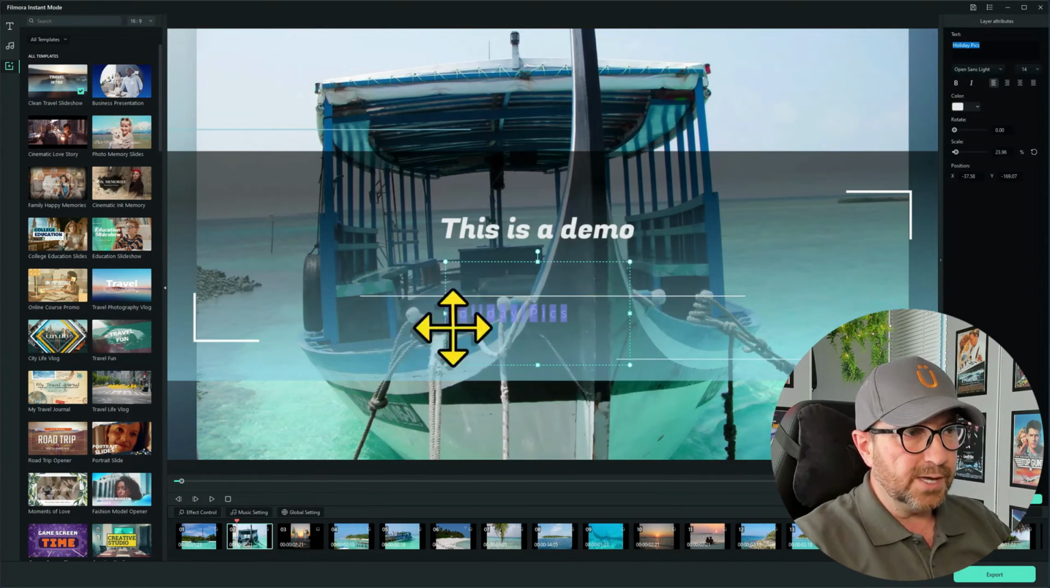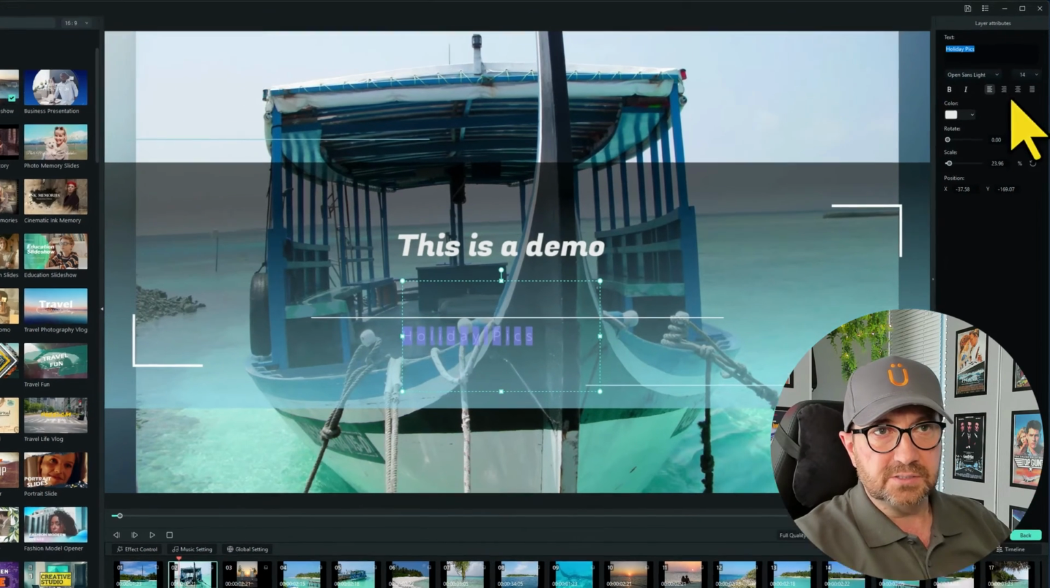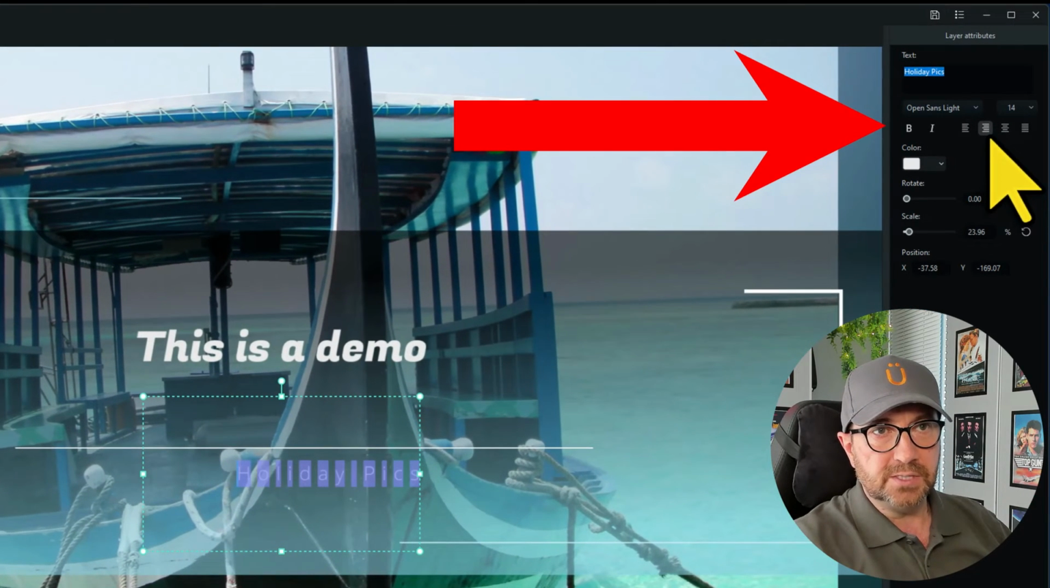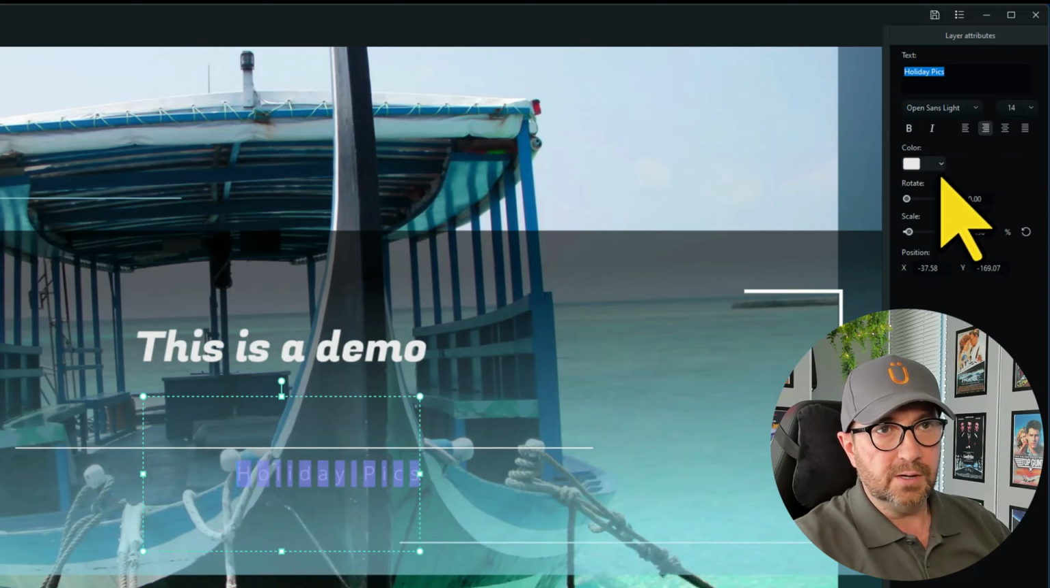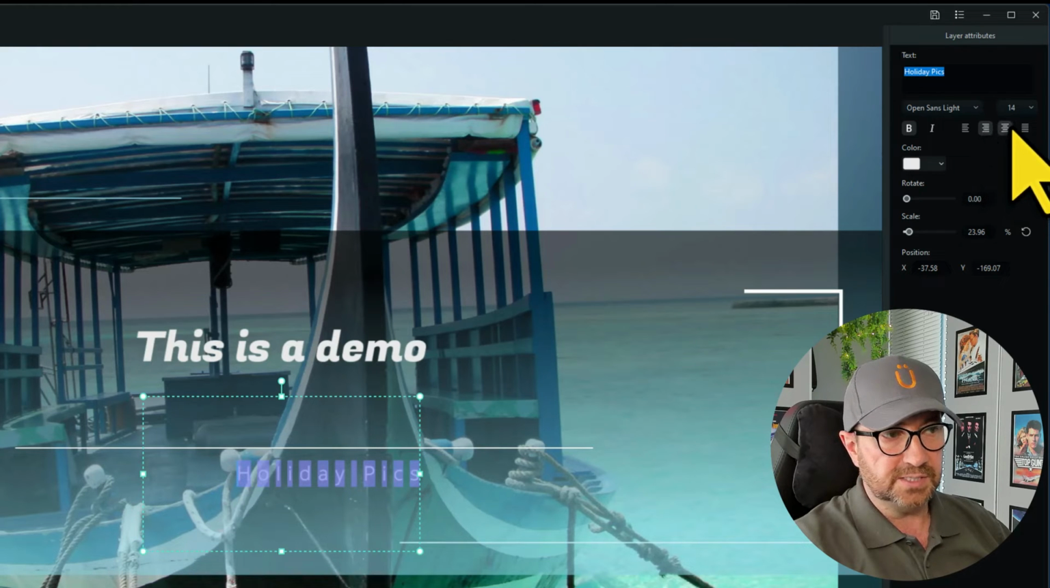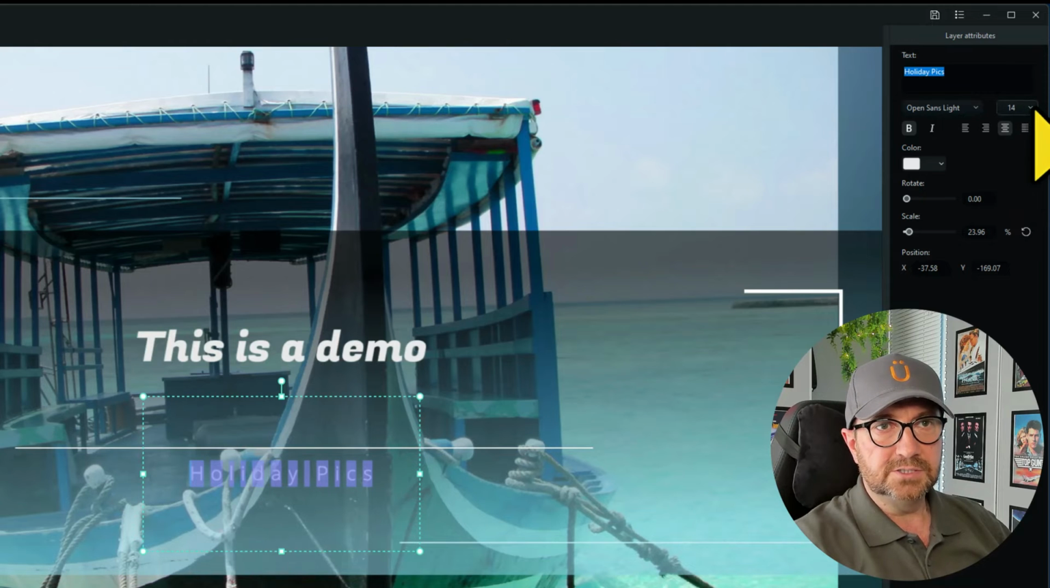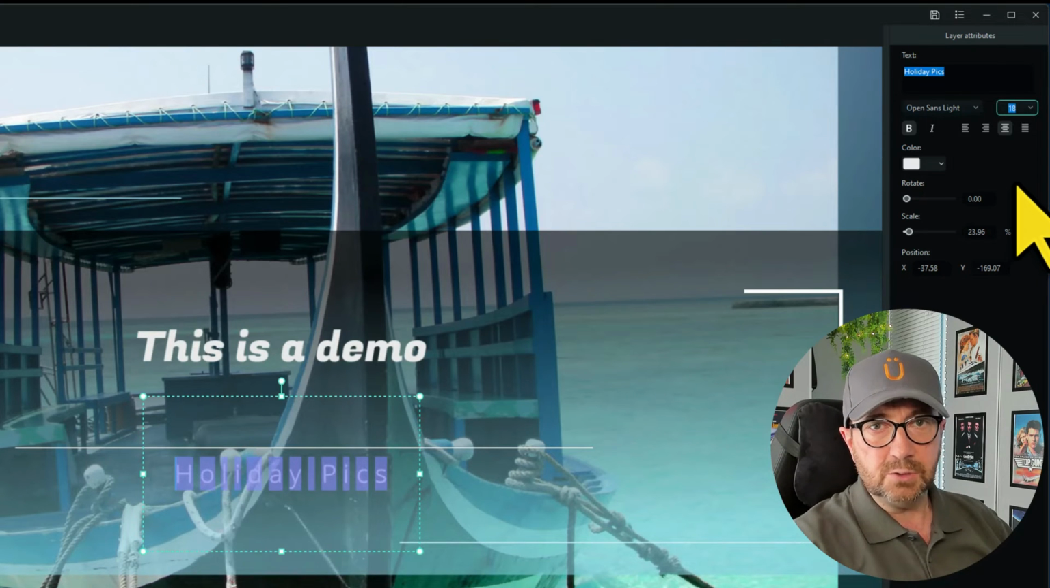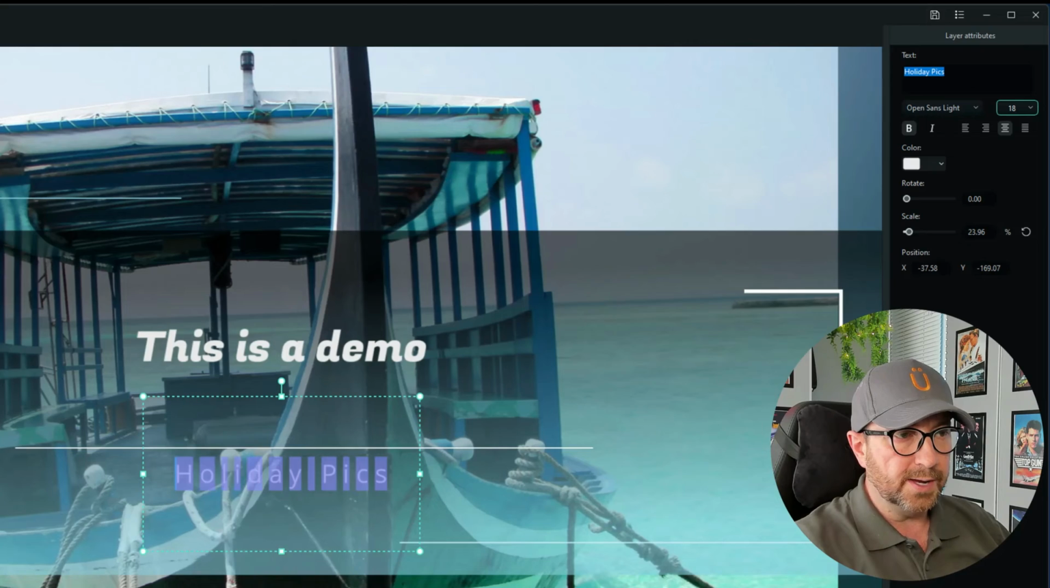And again, while we're on the text, we can change all the properties. We can center it. We can change the color. We can make it bigger. We can make it bold. Sorry, I didn't center it then. I right aligned it. We can center it. We can right align it, put it back to center, change the size of it. So basically do everything that you can do within Filmora here.